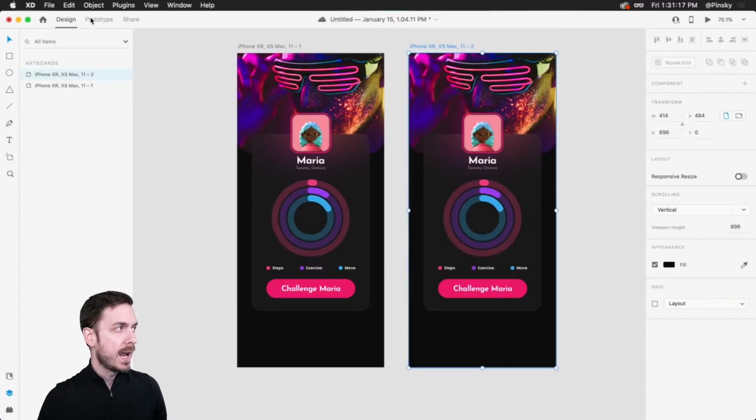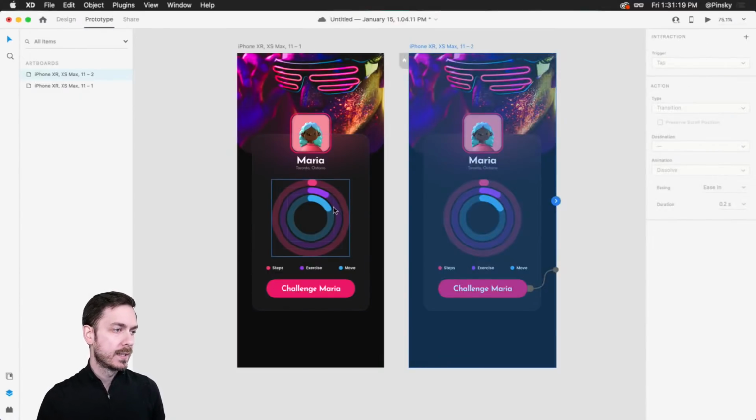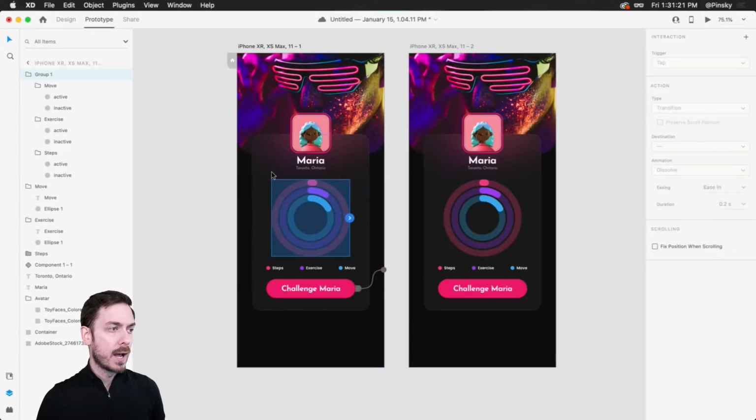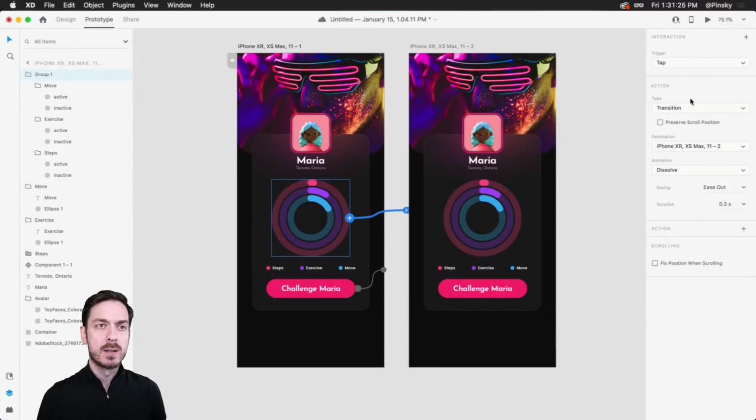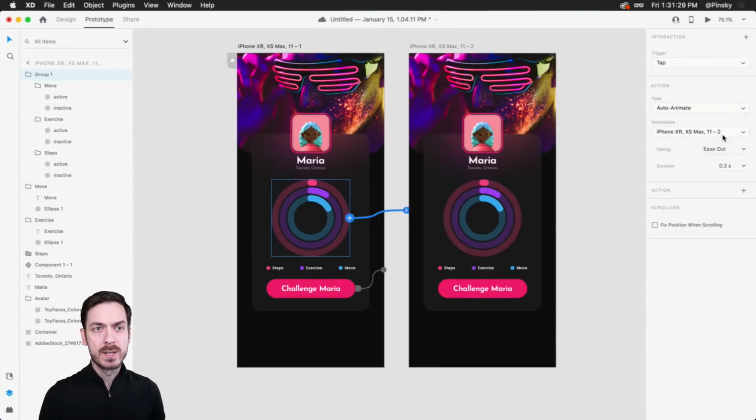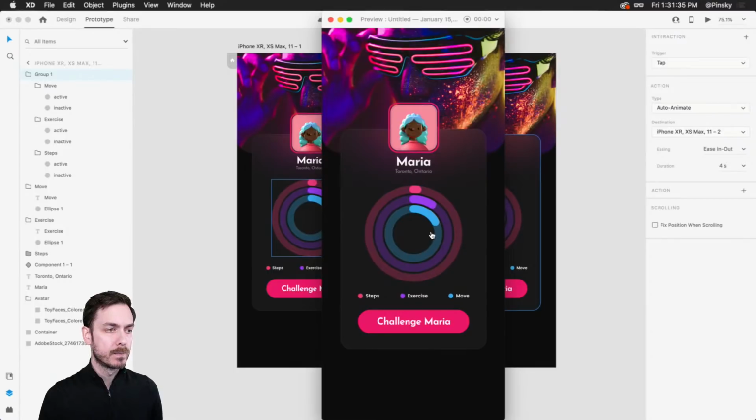And I'm going to hop into prototype mode and select the entire group of progress circles, drag the handle to the second artboard. We'll use a tap trigger and we're going to go for auto animate for the type, ease in and out, and we'll do a fairly long duration of about 4 seconds. And now if I press play and I tap, what happened here? What did I do wrong? I did something wrong.